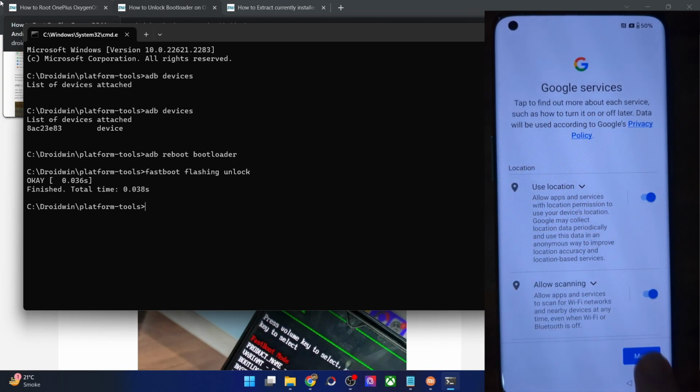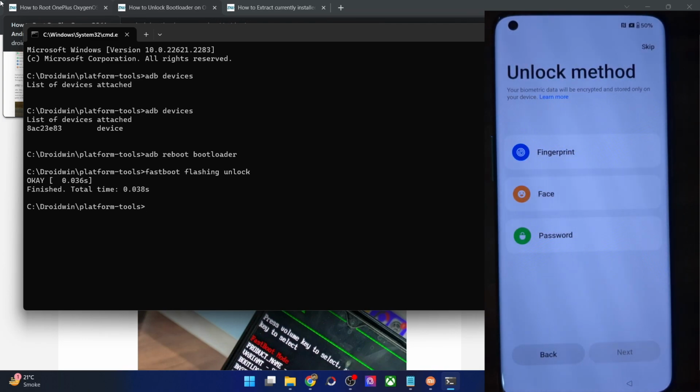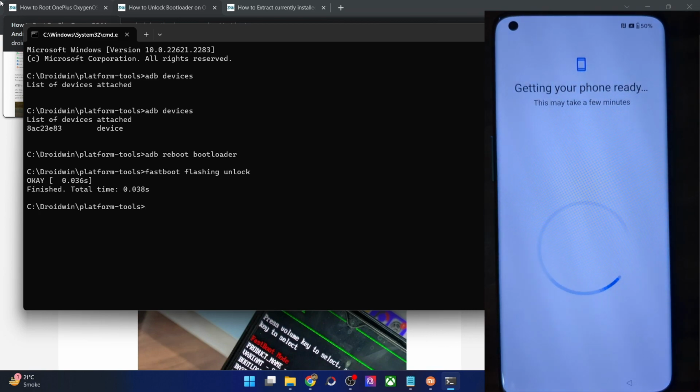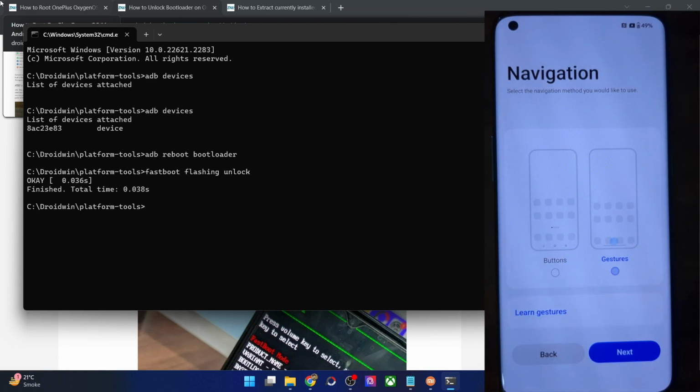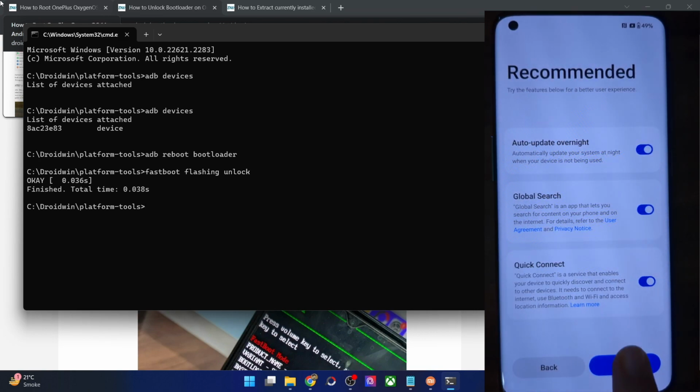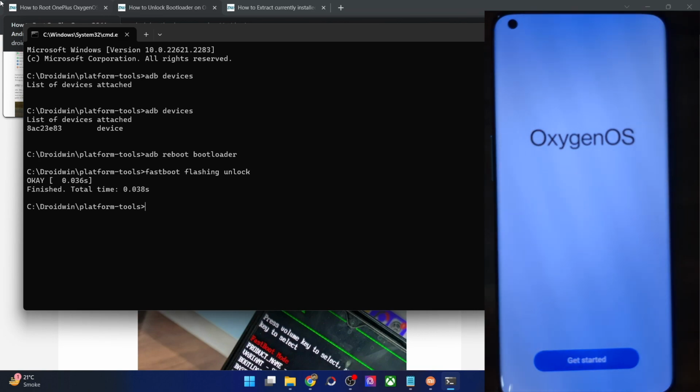So let's skip all the stuff. As of now, we don't require them. So tap on skip again. The first setup might take some additional time. So let's select gesture and tap on next, done. With this, we are now in OxygenOS 14.